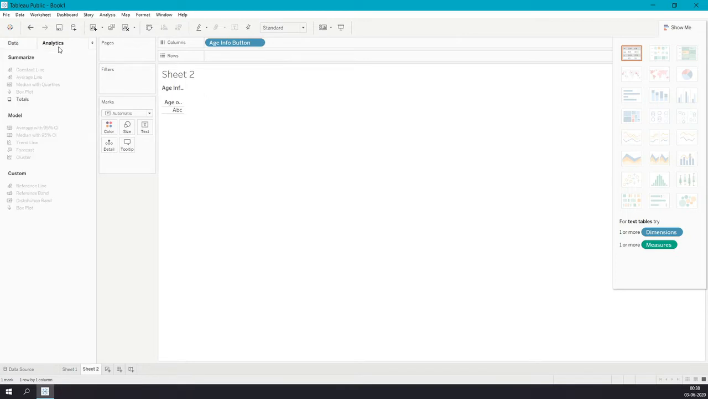The Analytics panel here contains a few quick pieces of analysis. For example, if you want to quickly add a total to your graph, you can just drag and drop them into your sheet view.